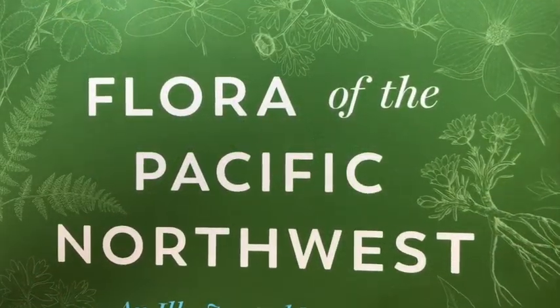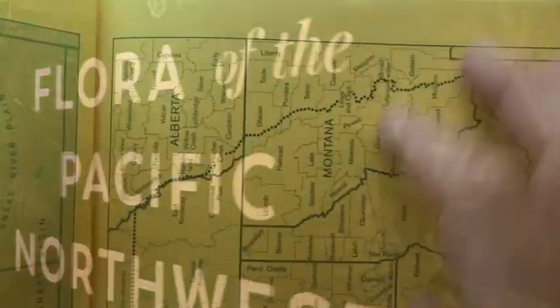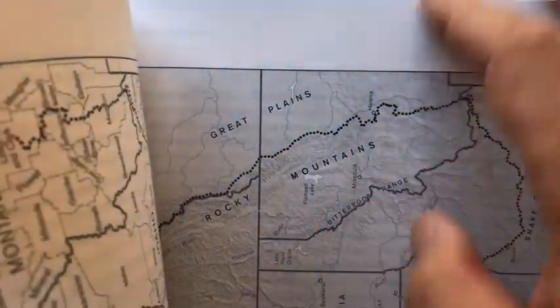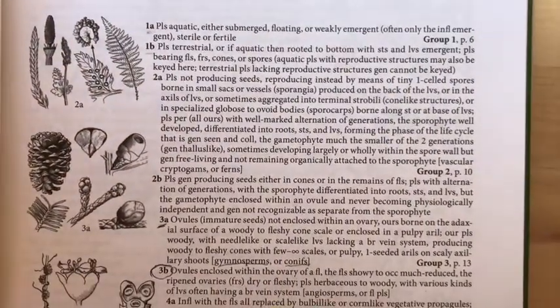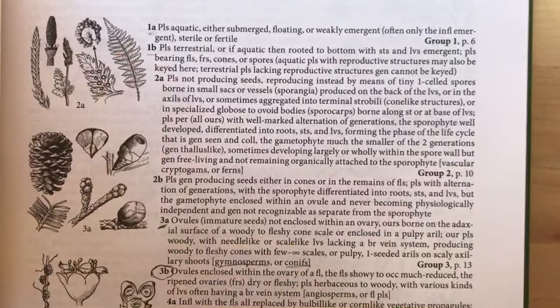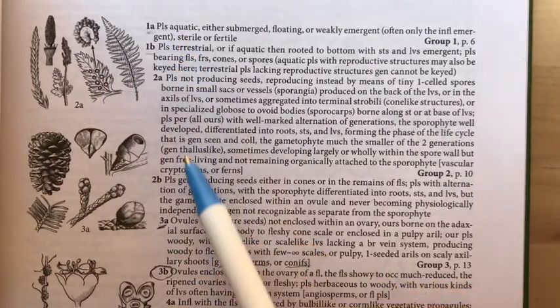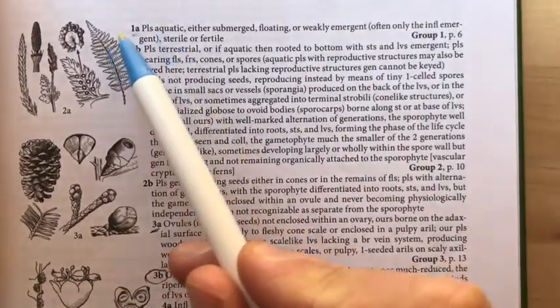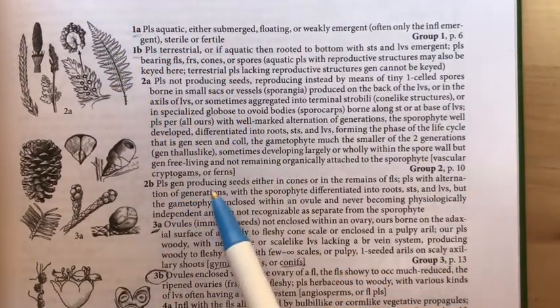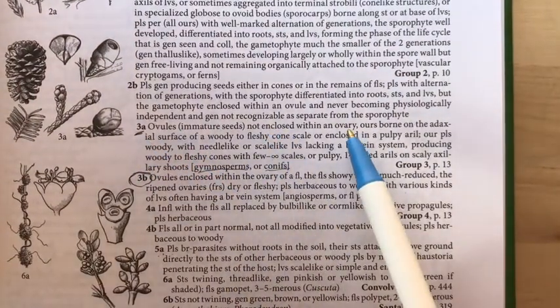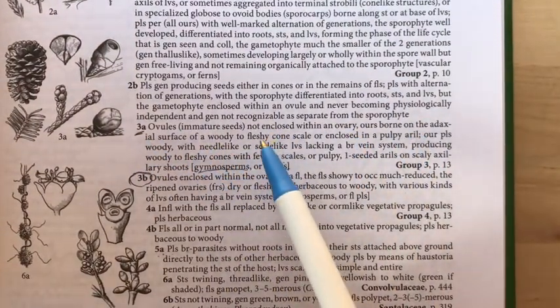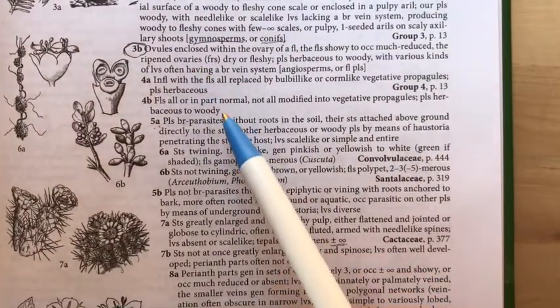Next, we'll take a look inside Flora of the Pacific Northwest. Just like before, we're going to go ahead and jump straight to the artificial key. Turns out we can skip down quite a ways through this artificial key this time, because we know that we're not dealing with an aquatic plant. We know that we're producing seeds. We know that the ovules are not borne on woody cones. And we can go all the way down.